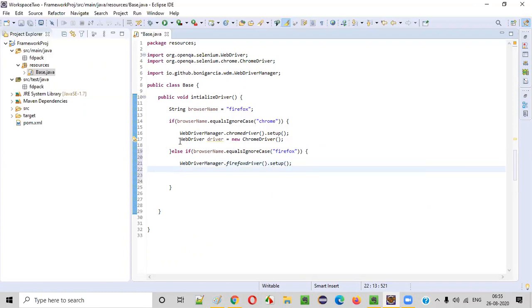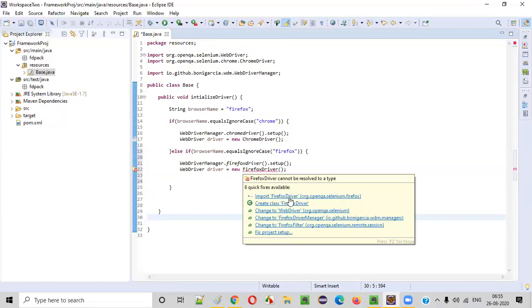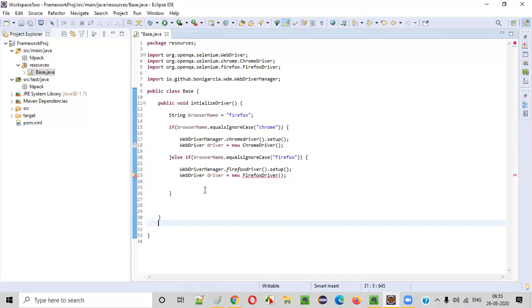Here also the same step we have to write, right? So let's write WebDriver driver is equal to new Firefox driver. Hover the mouse, import Firefox driver.